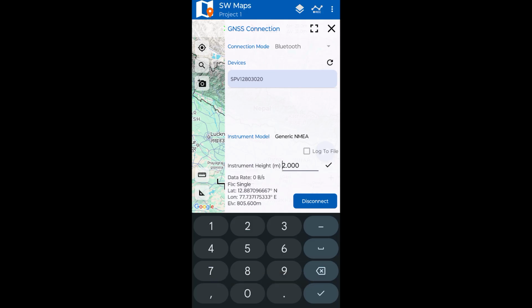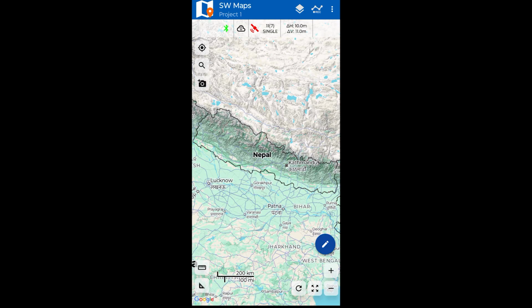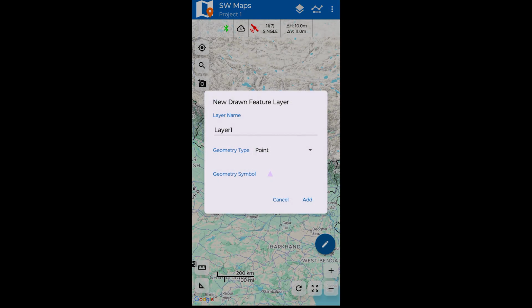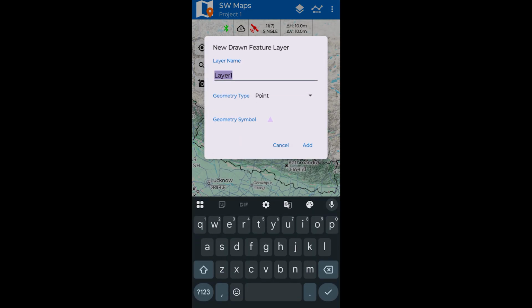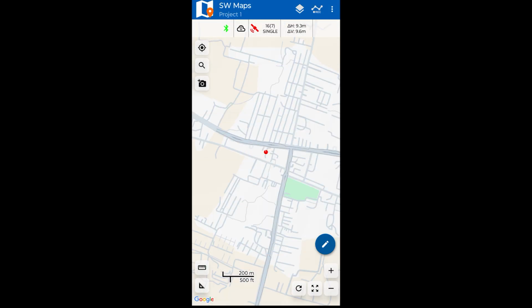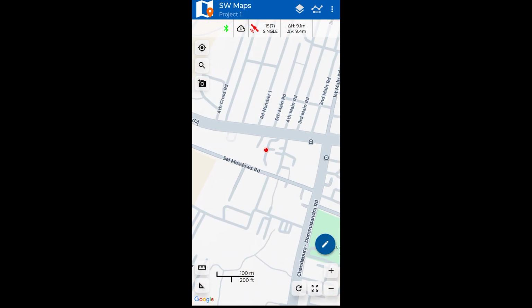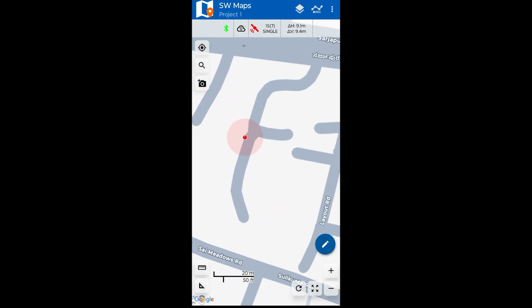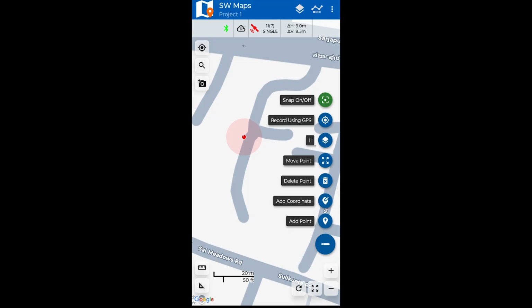Here you can see that we are getting the latitude and longitude details as well as the elevation details. You can also create new feature layers by giving name, type and symbol. This is your location. If you want to record a point, then use this option, record using GPS.